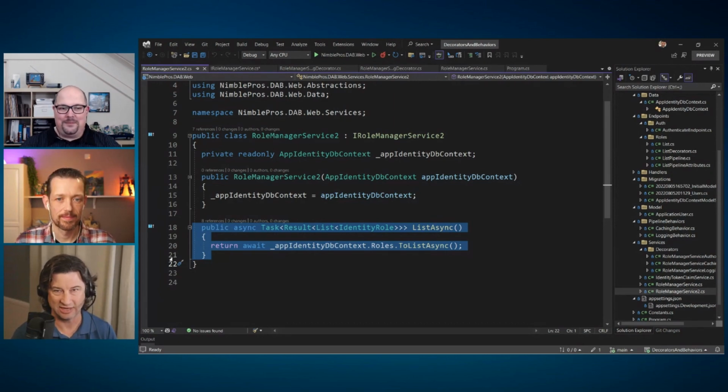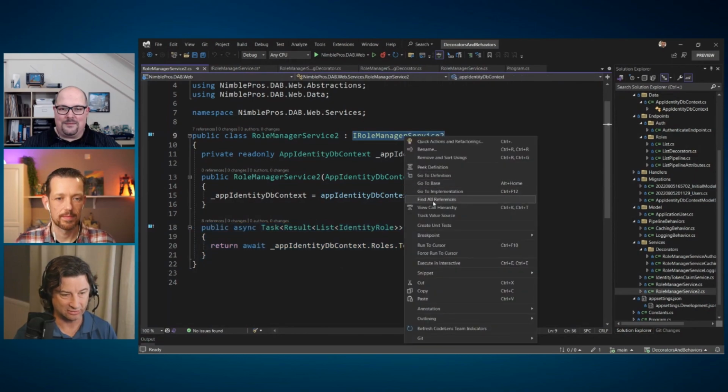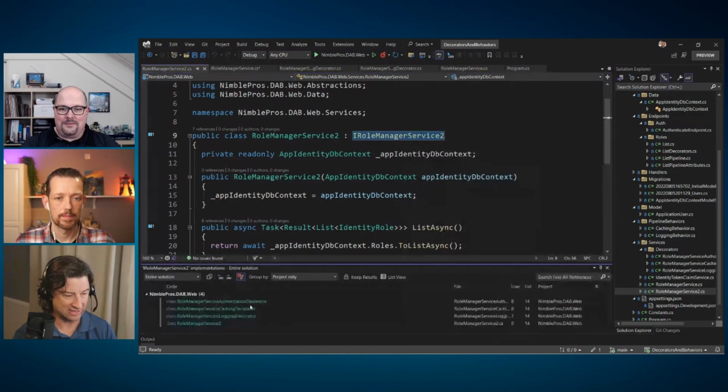And so you have to understand that the decorator pattern is a thing and that the decorator pattern is being used here and how. And then you can just say, hey, role manager service, find me all references or find me all implementations of this here. And now you could see decorator. And if you know what decorators are, you can pretty easily figure out what's going on here.